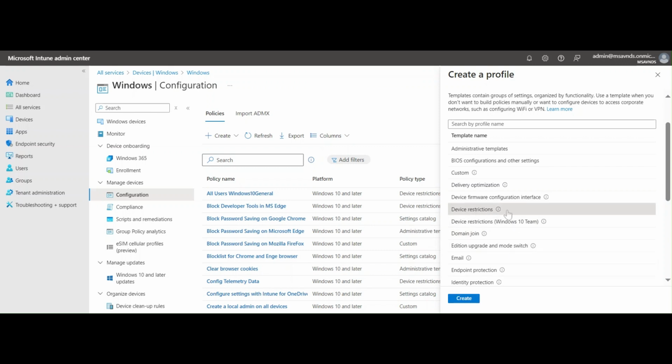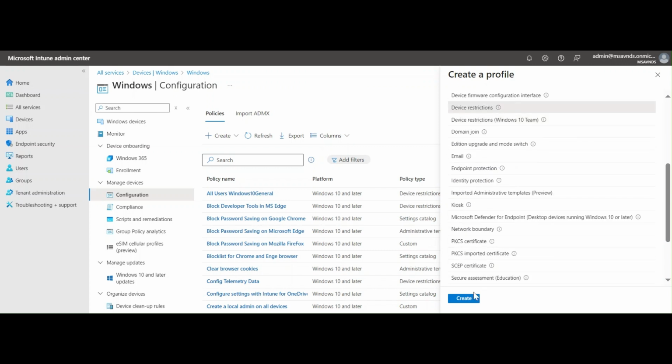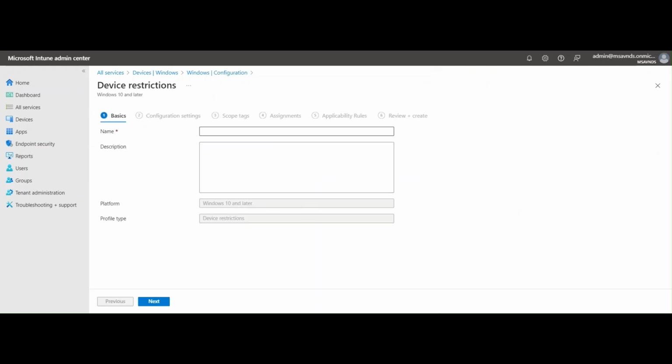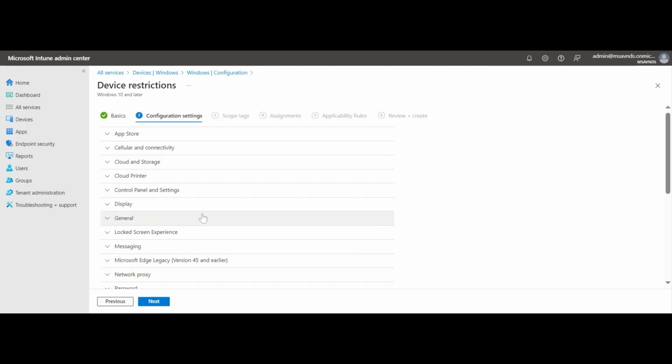For now I'm going to go with Device restrictions and then create, and give it a name, block USB ports. Similarly, you can give it a description as well, as per your requirement, or as you want to notify or understand this, and then click next.